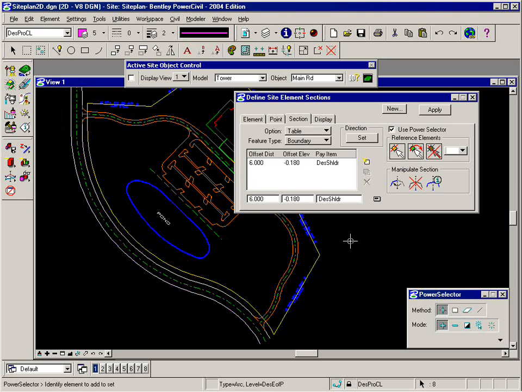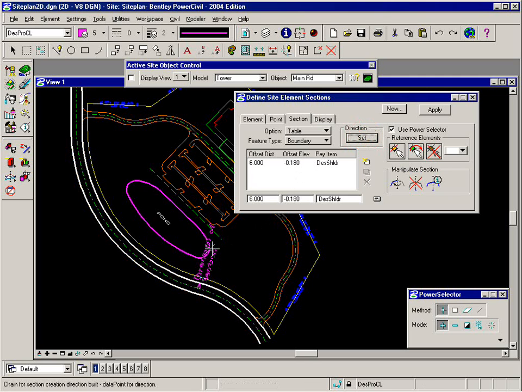So those are the 8 elements or the 8 edges of pavement that I would like to put a 6-foot shoulder on. Now I just need to define the direction on which to put the shoulder. Do I want it to the inside of the edge of pavement or to the outside? So I'll click Set. I'll pull my mouse down into MicroStation, and you can see it's basically wanting a data point for the direction of section. So I'll data point to the outside and click Apply.